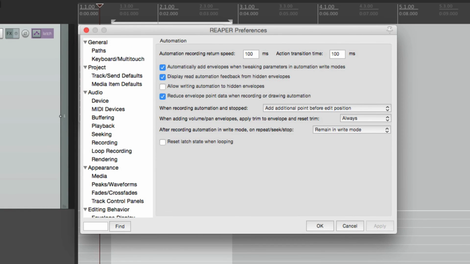So that's pretty much it for the automation preferences. As you can see, we can do so much more with automation by knowing and changing our preferences. So I hope you learned something, I hope you can use it, and I'll see you next time.